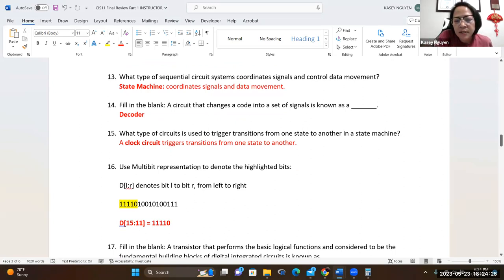What type of circuit is used to trigger transition from one state to another in the state machine? And that's your clock circuit. It triggers transition from one state to another.